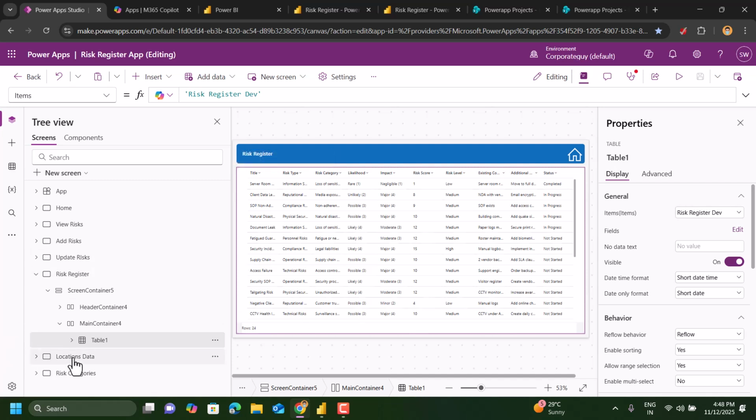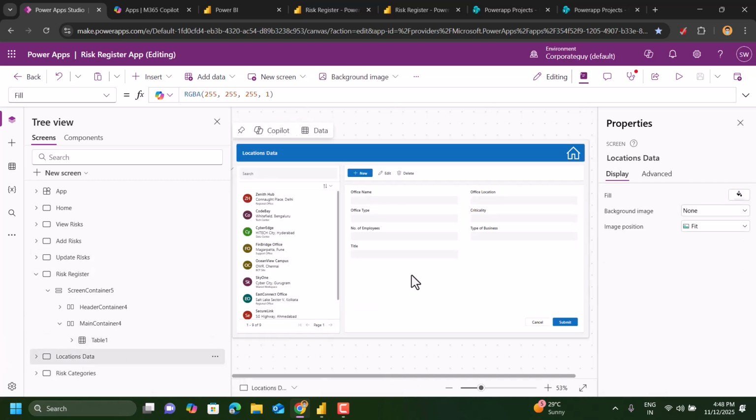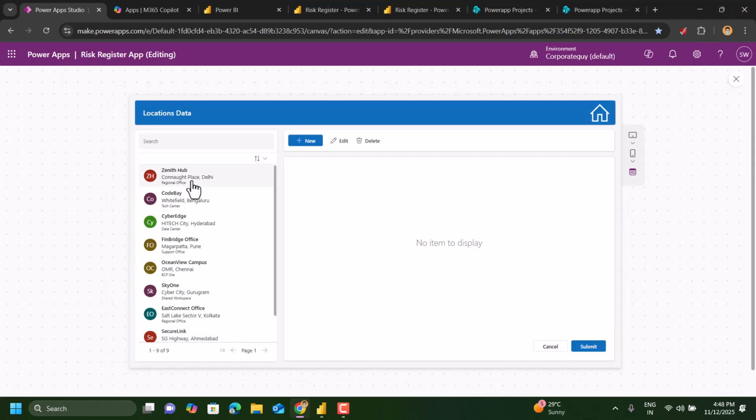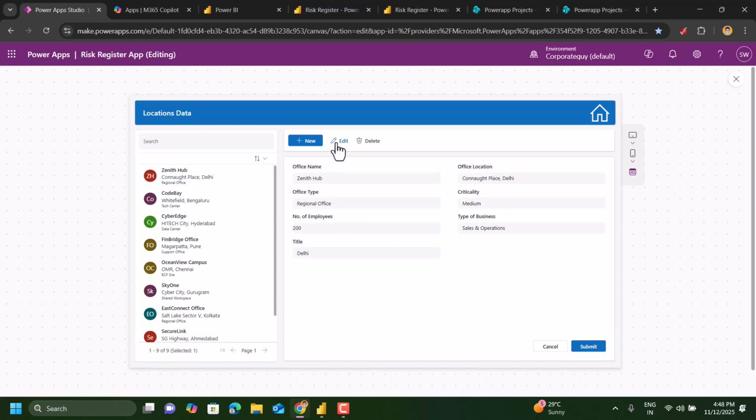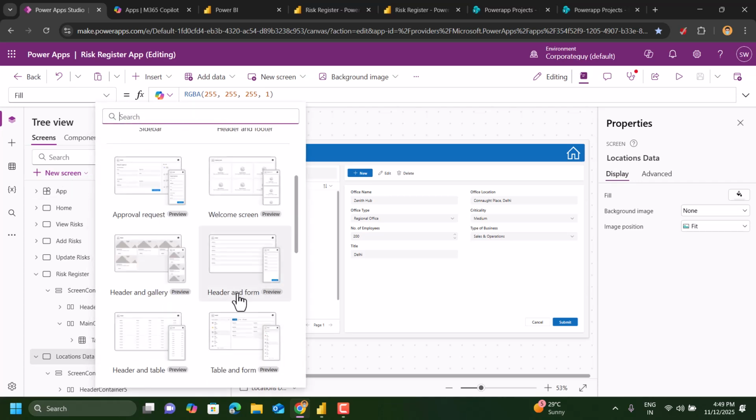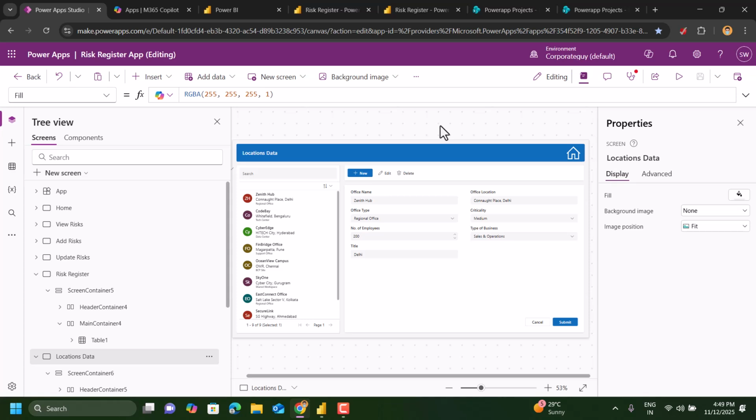And the next is locations data. A similar thing is happening here. One is a form, right, where you can make a new entry, and then if you want to edit any existing entry, you can use this one and go to the edit and simply edit the values and save it back. So for that, you don't have to do anything. Just simply use the pre-built template, which is this one, a table and a form, and you will have all these functionalities pre-defined for you. You just have to link your data back to your database, right?